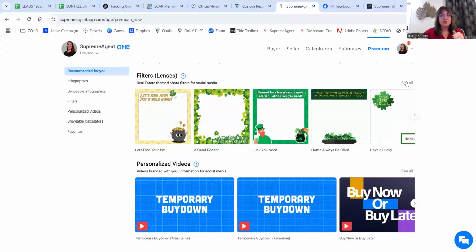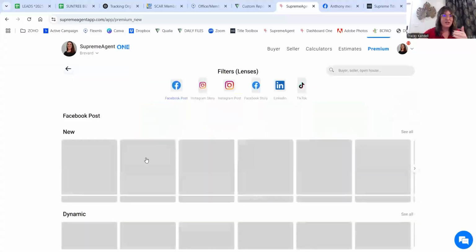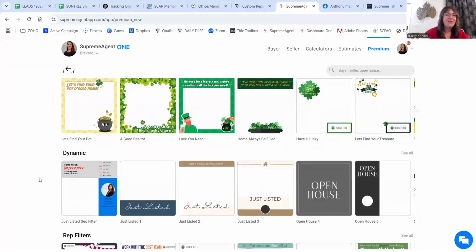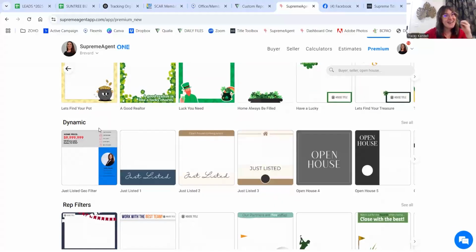So filters, this is photo filters, and you can see they just put new ones for St. Patrick's Day. So you can go on here. A good realtor is like a lucky charm. Oh my God, so cute. I love these. May your home always be filled with love and a whole lot of luck. Irish blessing for everybody. Let's go find your pot of gold home. Get out of here. They're so cute. I love them. And then these dynamic ones though.